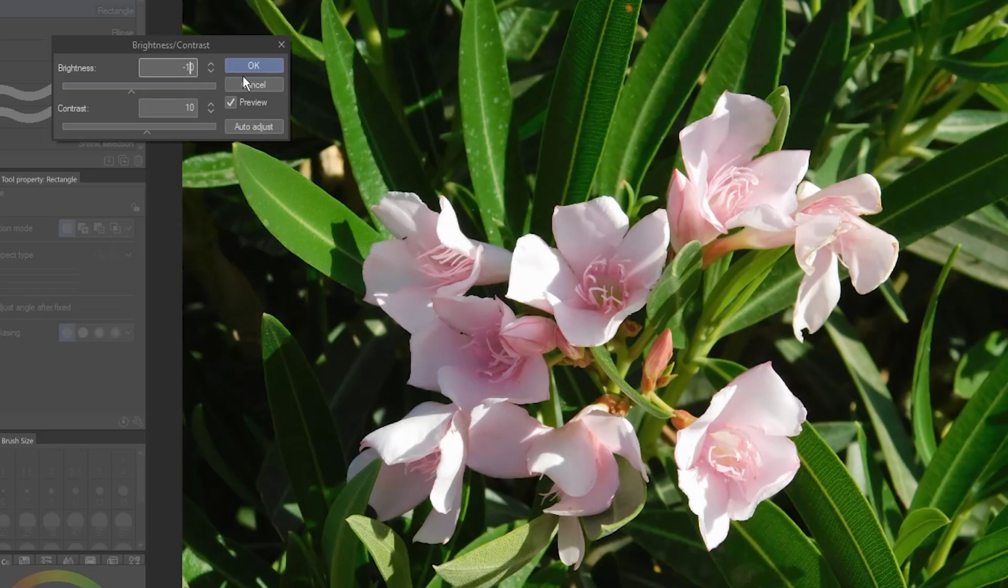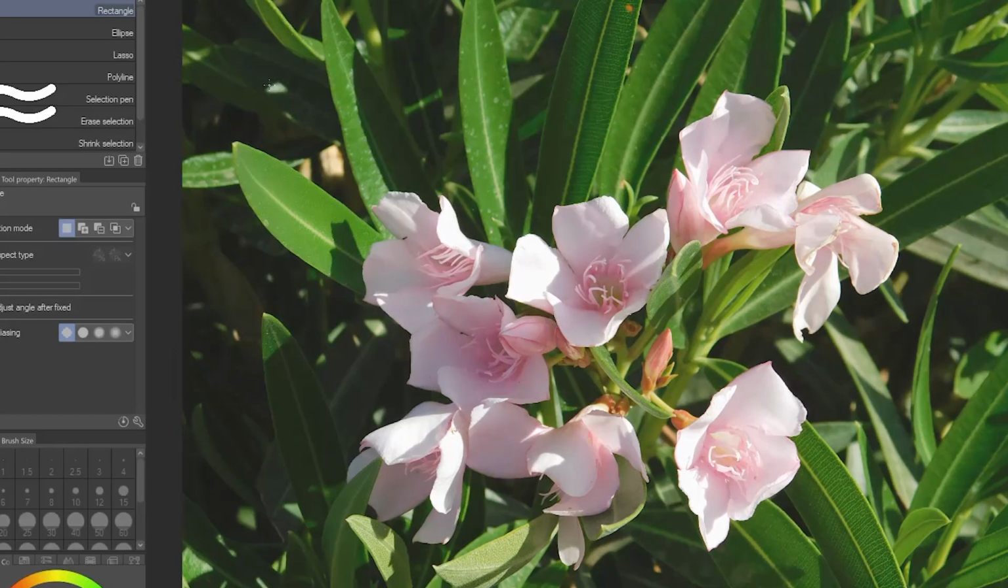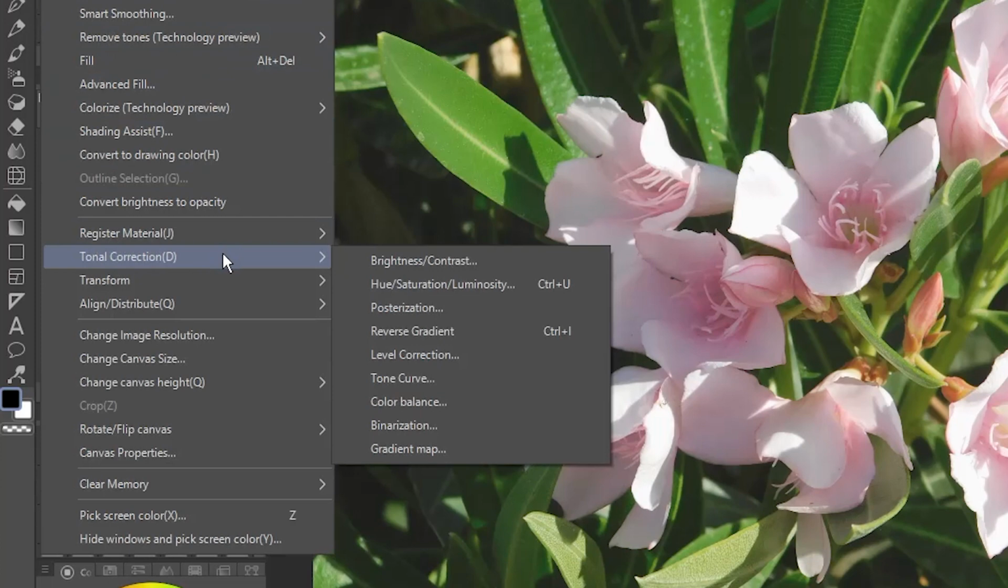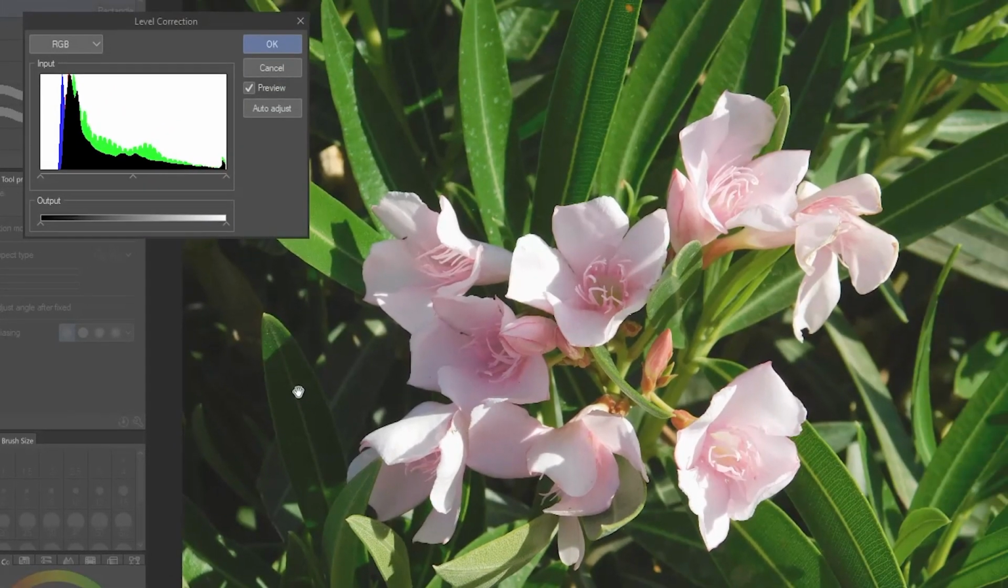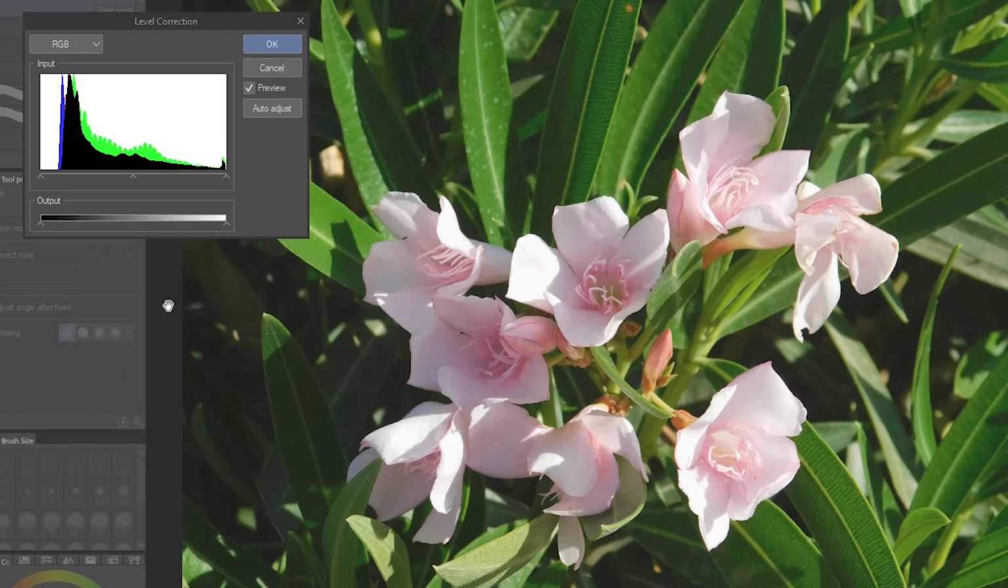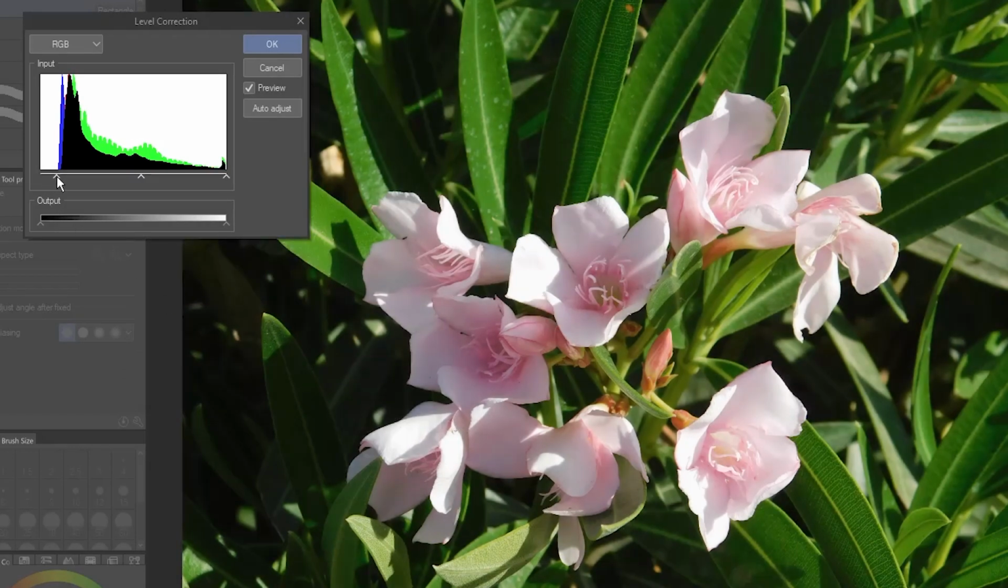I'll cancel that so we can look at a more advanced tool. Go to Edit, Tonal Correction, and choose Level Correction. This one shows a histogram, basically a graph of the color information in your image. For example, in this image, you can see at a glance that we're missing a lot of darker tones. Move this slider to compensate, and the picture instantly looks better. Tweak the sliders to your liking.